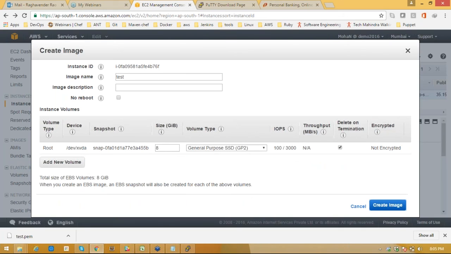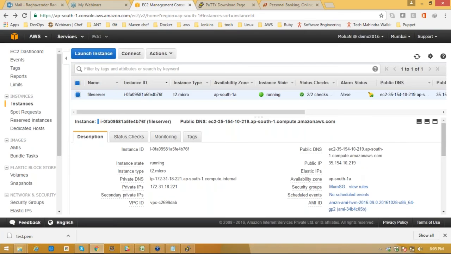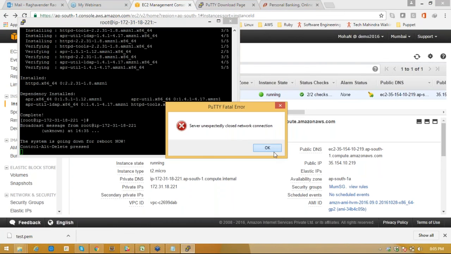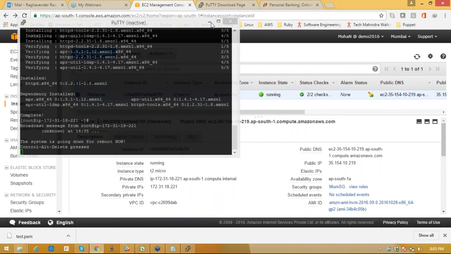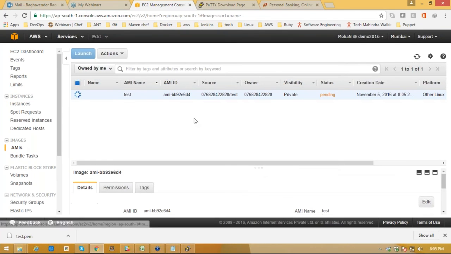If I say create image, it will immediately create the image, but you have some downtime. That's why it is disconnected. See that it is disconnected now. Whenever you say create image, it will disconnect. That means it will take a snapshot of that particular volume, so you have some downtime. You see that the AMI is in preparing state, in a pending state. That means it is preparing that AMI.